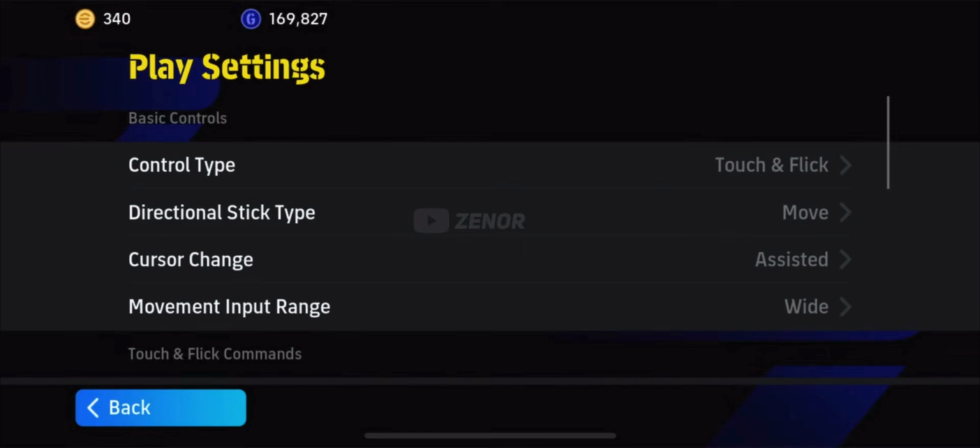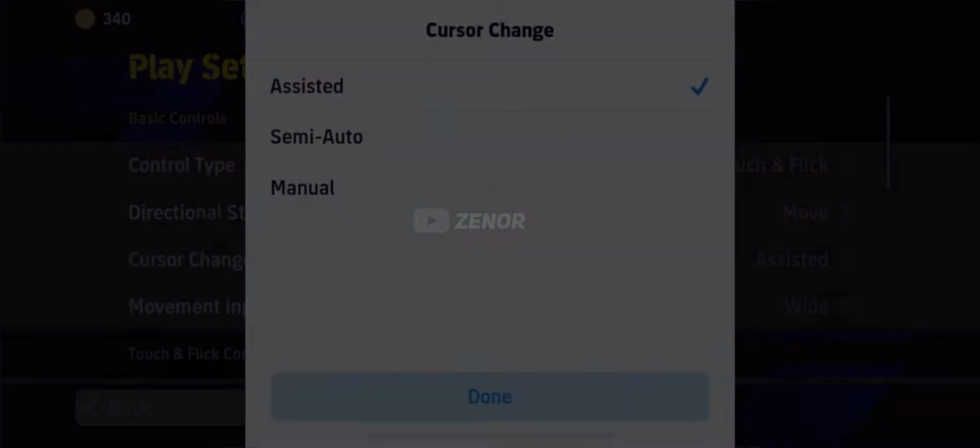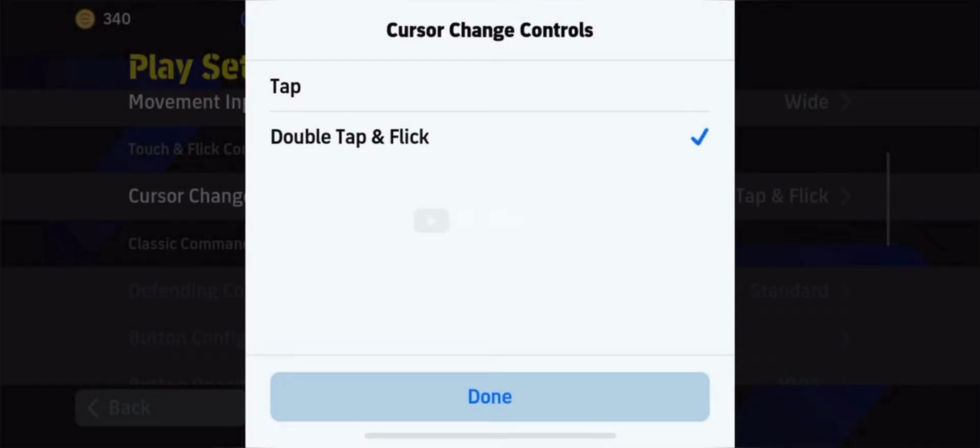Let's start from the settings. If you are a touch and flick control player, three settings are very important. That is cursor change control and cursor type.